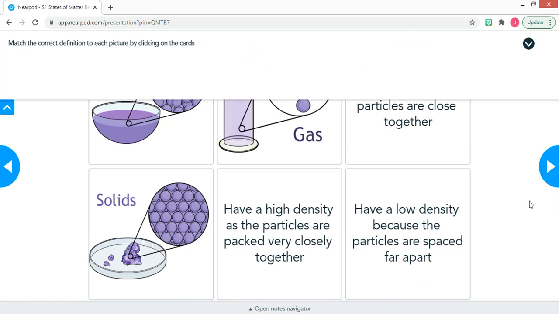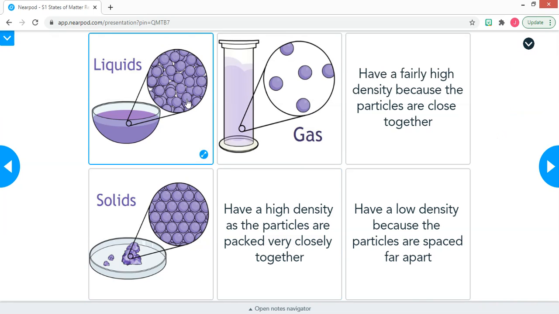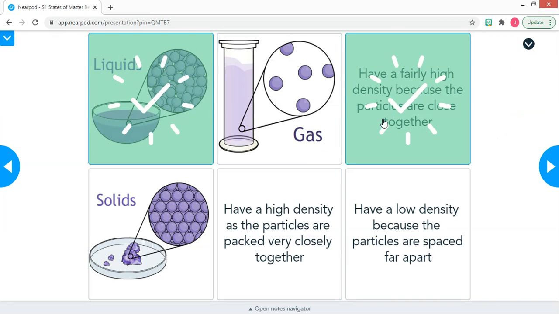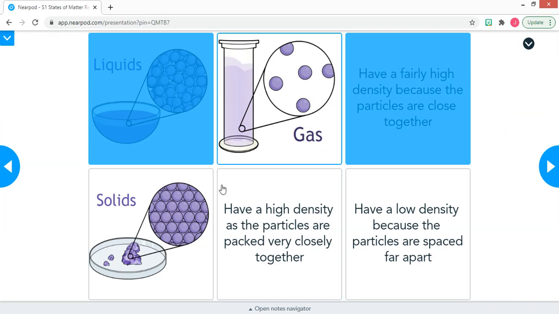Now this one, you've been given an activity, so up here you've got some instructions. You need to match the correct definition to each picture by clicking on the cards. So all that means, and this might be a little bit different whenever we do it, is that when you see a picture like this one, you're then looking for the text that goes alongside it. So in that case, that would be this one. So as you're working your way through, that'll get rid of those ones. So then you'd be expected to do those other ones.